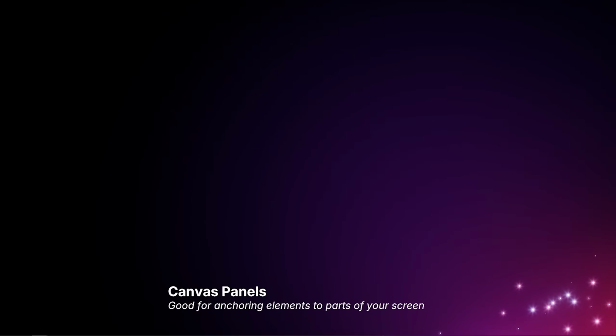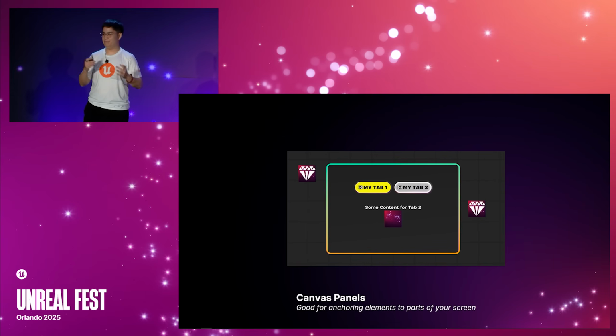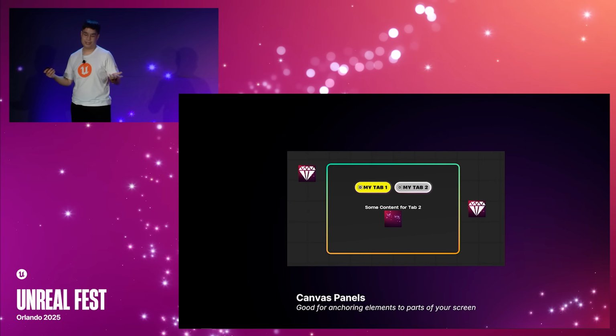Canvas panels are especially good for anchoring elements to different parts of your screen. Let's take that tab example that we talked about just now. I have my tab menu in there. I have some images on the top left. I have one on the middle right. And I want it to appear this exact way on my UI. And so what do I do? I use a canvas panel to do that.